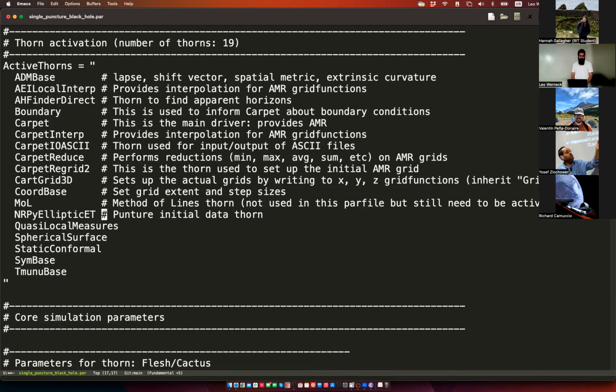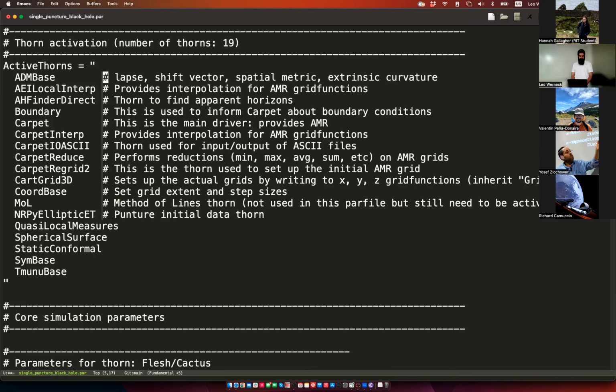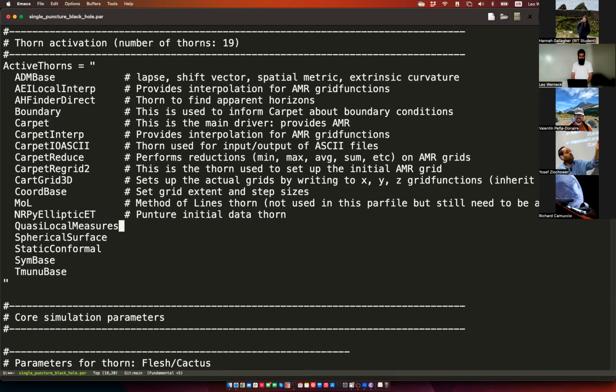And then it messed up the spaces, so I'm gonna fix this just a little bit. Okay. All right, then quasi-local measures will allow us to compute. So it's another diagnostic thorn. Computes integrals on surfaces. Then I don't know. Okay, I'm gonna maybe put like this. Yeah, this is kind of a diagnostic.